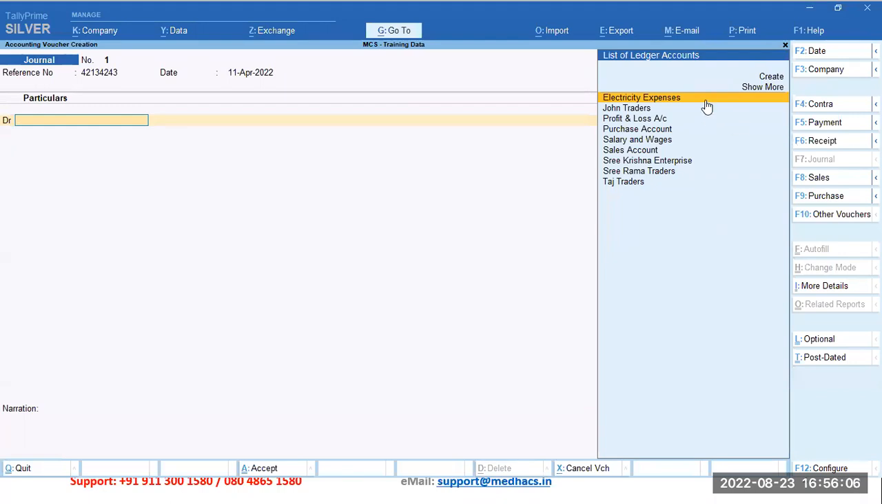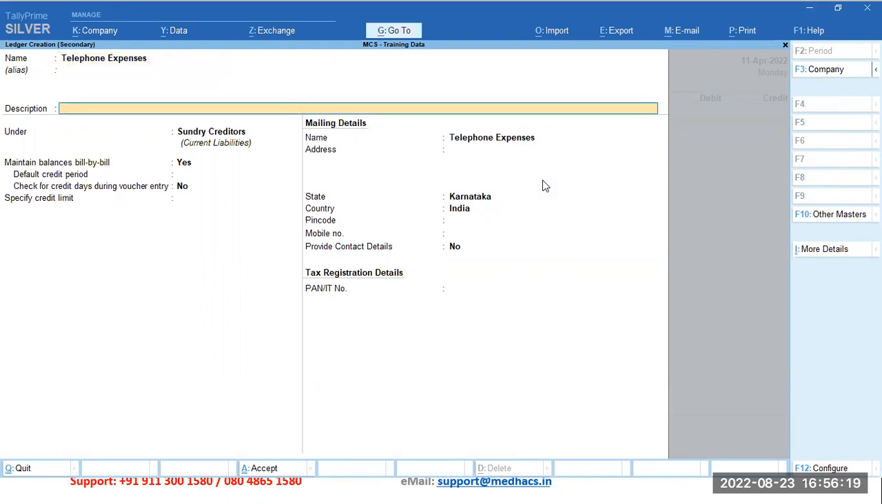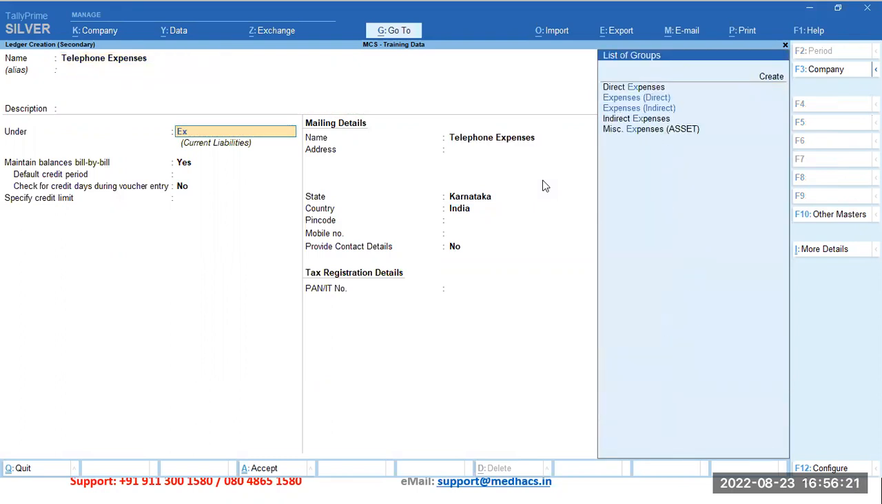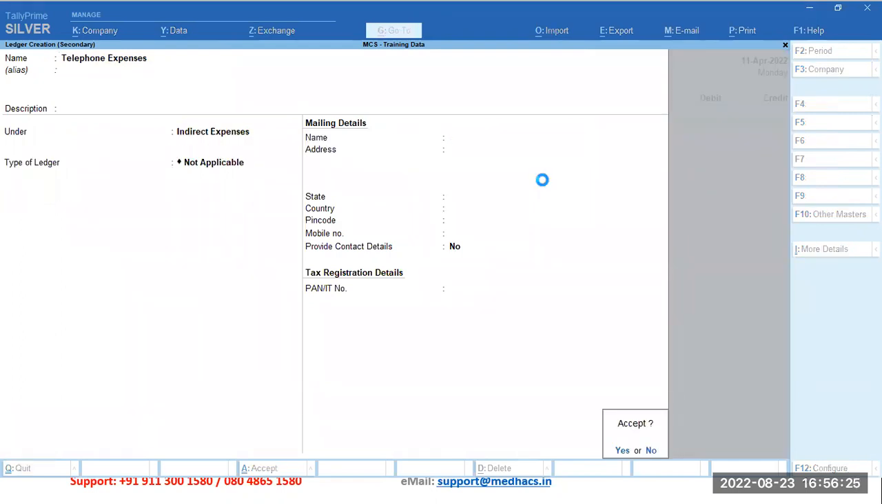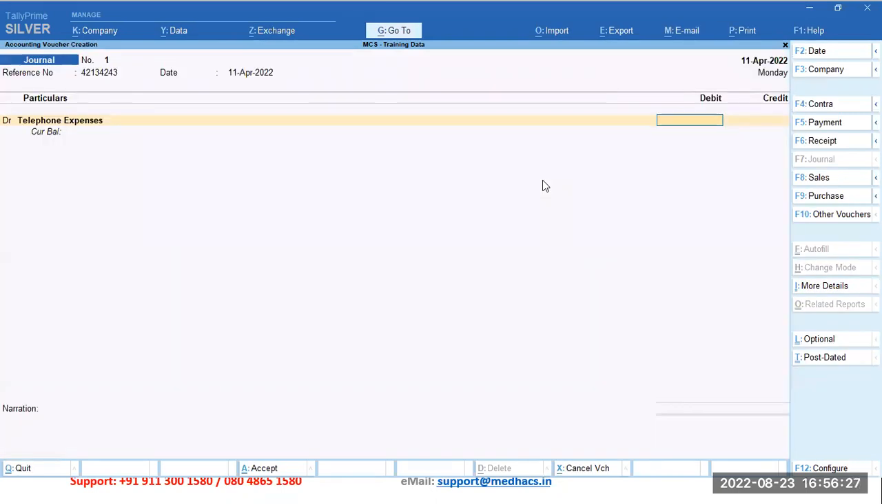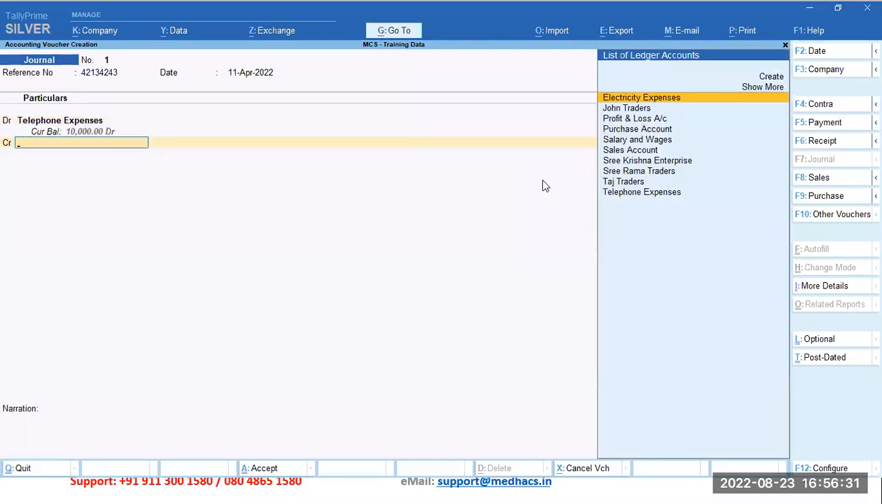You could look here. There is an option to create on the fly, or Alt C for that. Telephone expenses comes under expense, indirect. Okay, so telephone expense debit of 10,000 rupees, credit to BSNL.